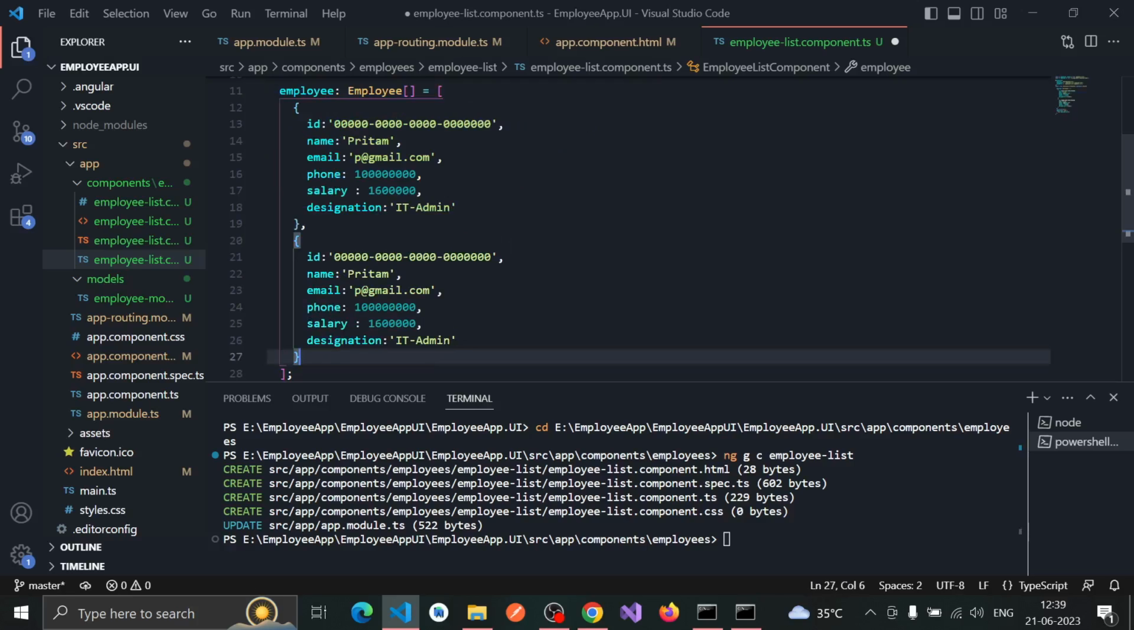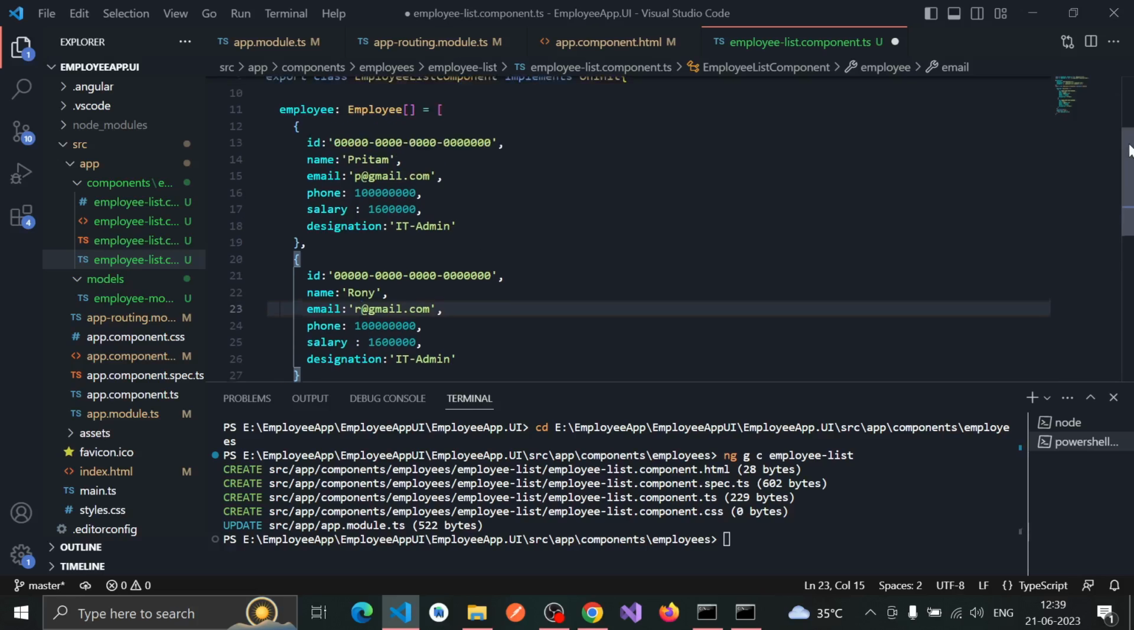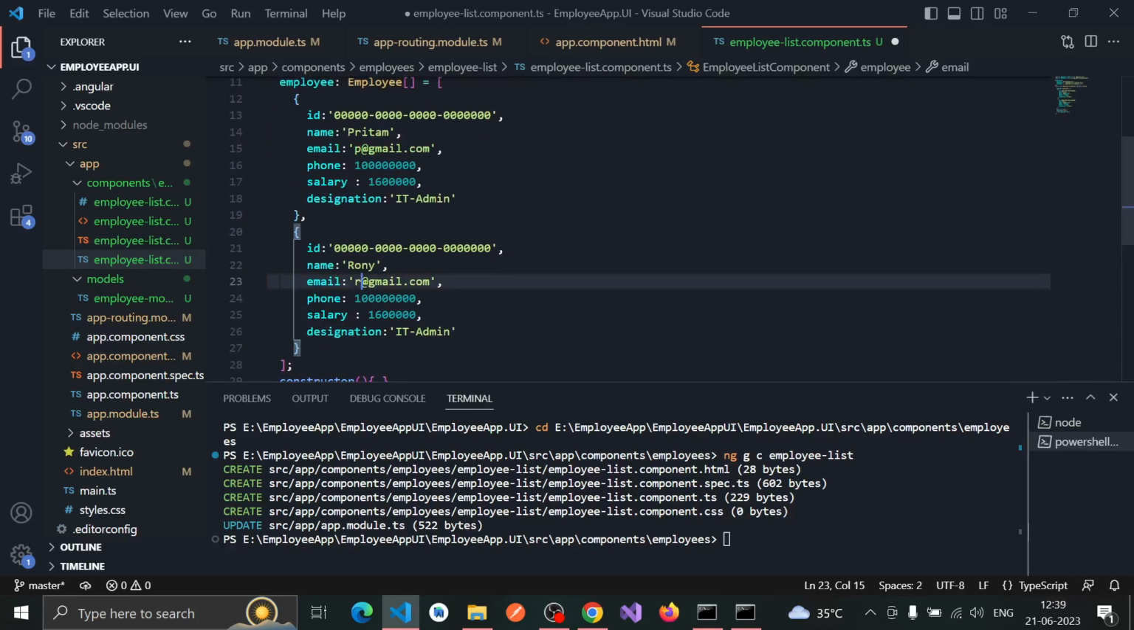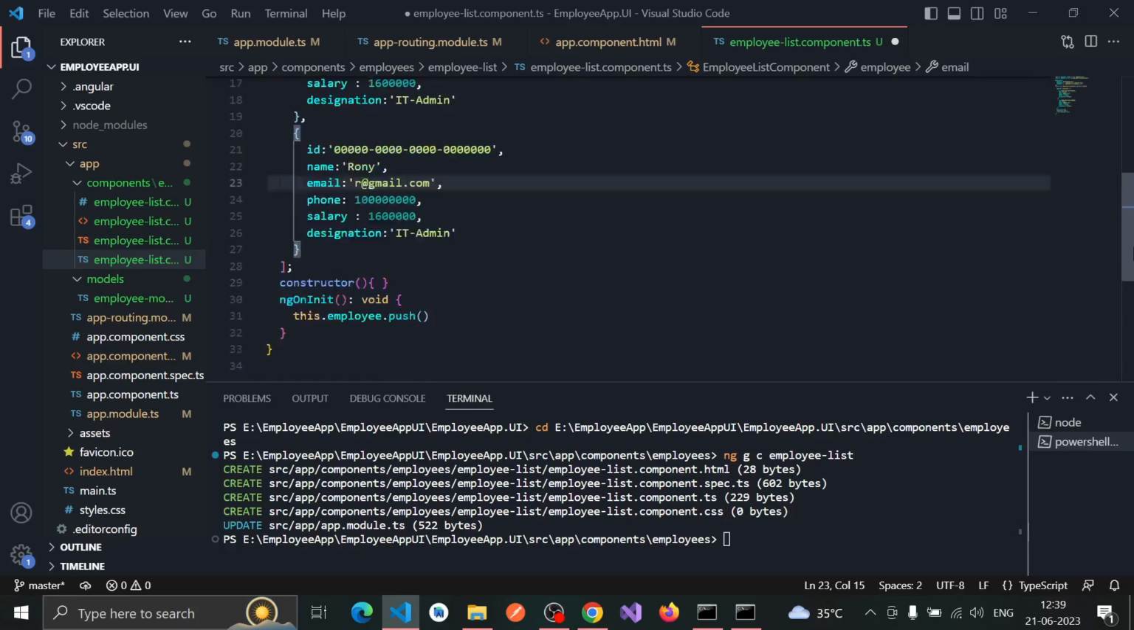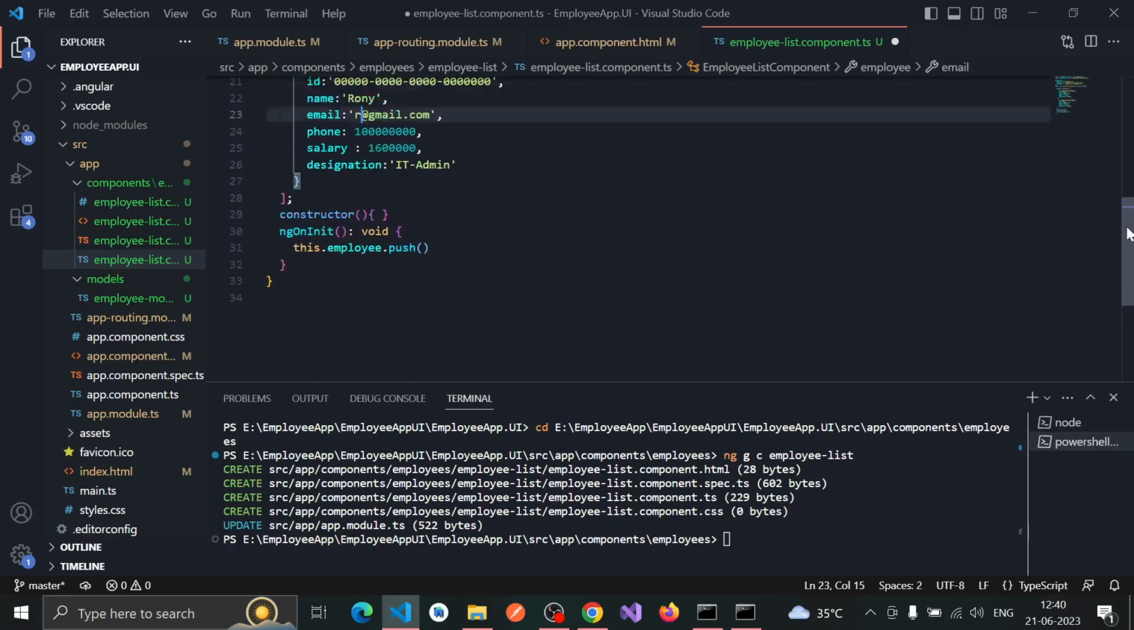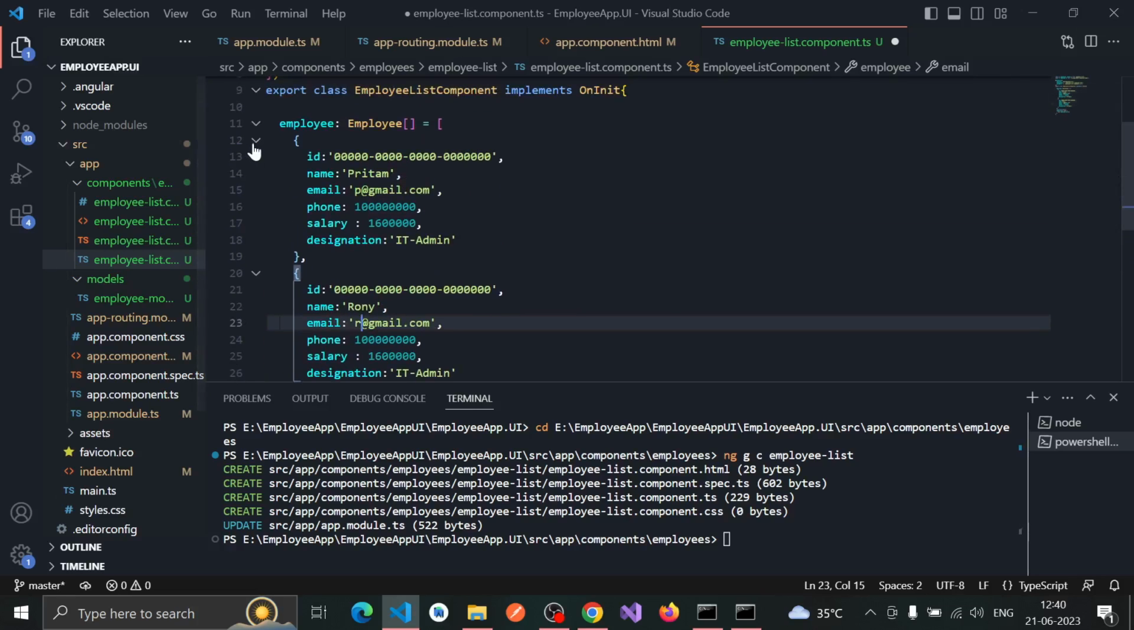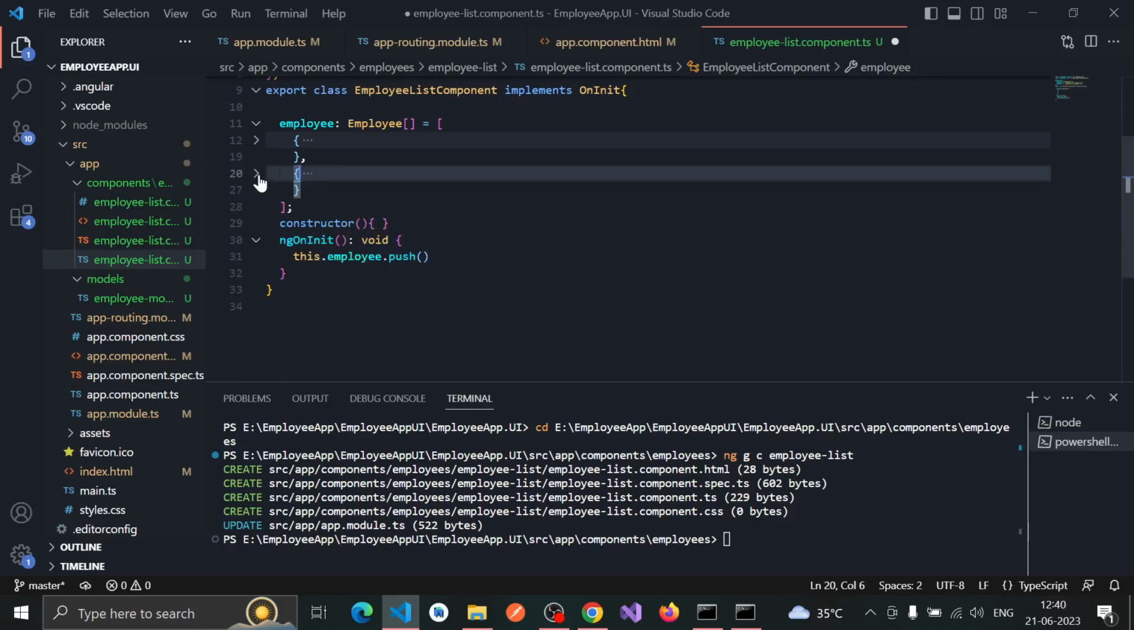Then this is the next one. Let's say Ronnie R, and the remaining the same. So these two are the dummy data I have added, because I don't have a backend as of now. I'll create it later. So I'll close this.